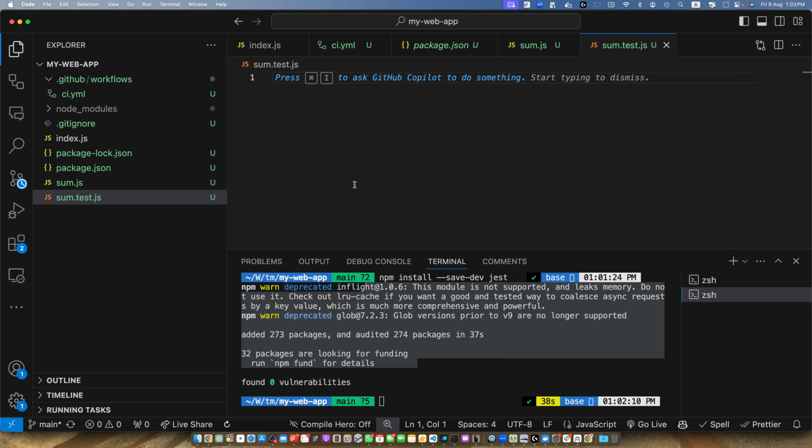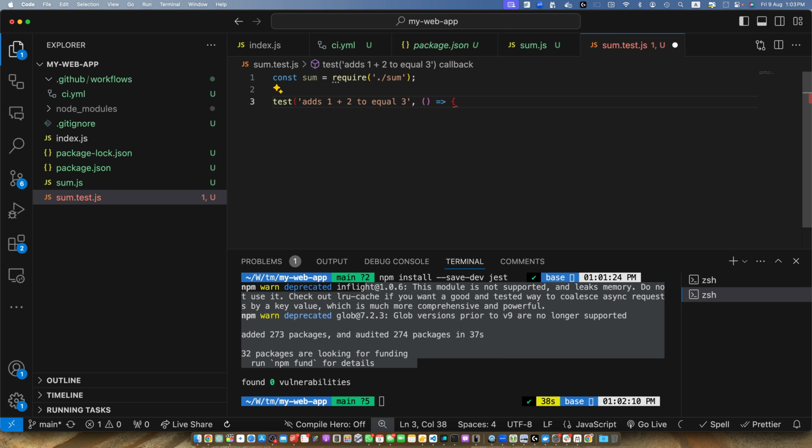and within that I will create a constant sum is equal to, here we will import the sum.js file by using require function, and we have saved the response of that file in the sum constant. Now we will call the test function that will definitely expect two parameters. First one would be the description of this test, and second one would be the callback function.